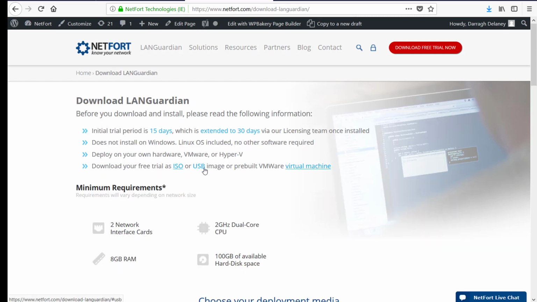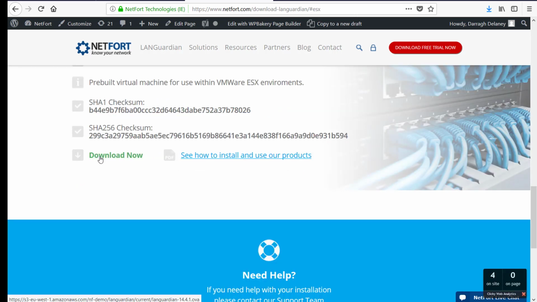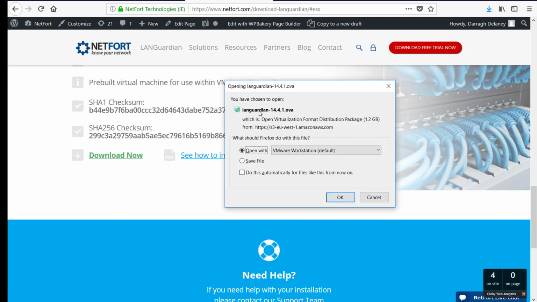Now you're presented with three different types of downloads: an ISO, USB, or the pre-built virtual machine. For ESX, I'd recommend going for the virtual machine, as it saves you a bit of time. If you prefer tweaking the hardware, changing the CPU, things like that, you can go for the ISO. But the virtual machine is perfect if you want to deploy on ESX. I've already downloaded this, so I can cancel and move on to the next step. Just save that somewhere on your PC.